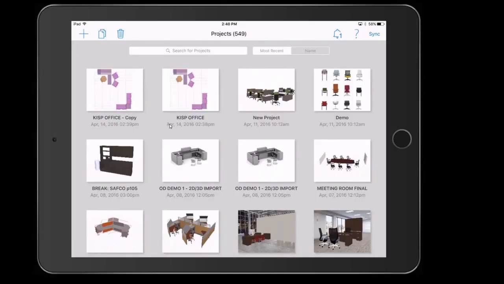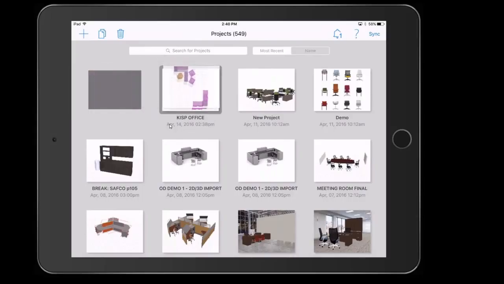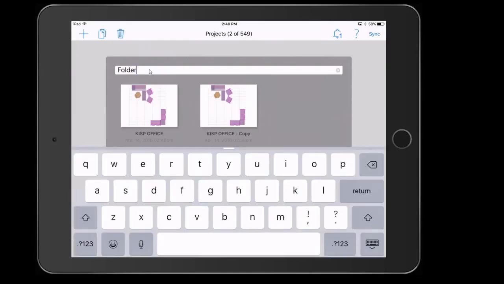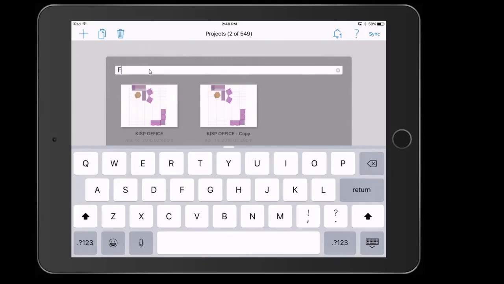So here I'm going to tap and hold the first project. I'm going to drag it on top of the other one. I'm going to let go, and you can now see that it creates a project folder, and I now have those two projects contained in that folder. If I tap in this folder name box, I can actually change that. We're going to call it the webinar demo.